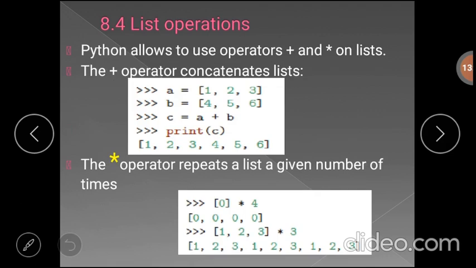Next, we will discuss list operations. Python allows us to use the operators plus and star on lists. The plus operator is used for concatenation. For example, list A contains 3 items 1, 2, 3, and list B contains 3 items 4, 5, 6. If we write C equal to A plus B, it will concatenate the content of list A with the elements of list B. Here you will get the output 1, 2, 3, 4, 5, 6, that is the concatenation of lists A and B.